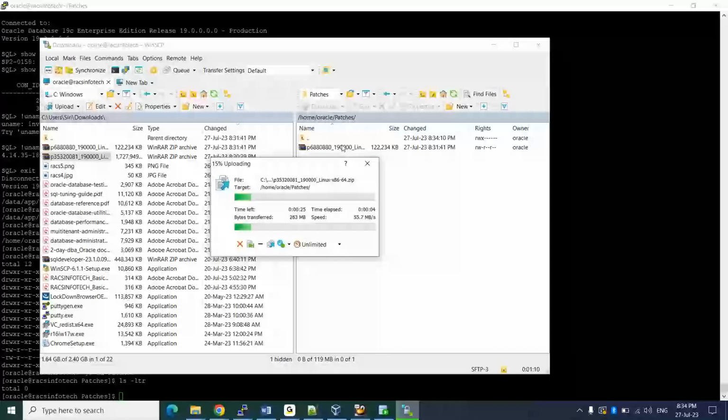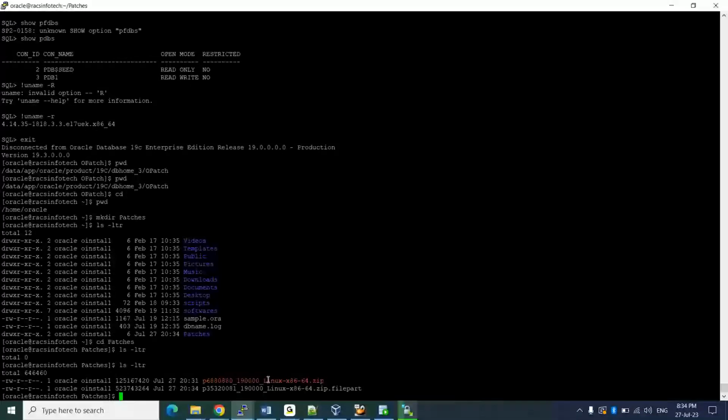Meanwhile, this file is already copied, right? Now let me check ls -ltr. This is completed, and the other is in progress. That is fine. So this is the OPatch utility. If you want to upgrade your OPatch utility, just unzip this one.